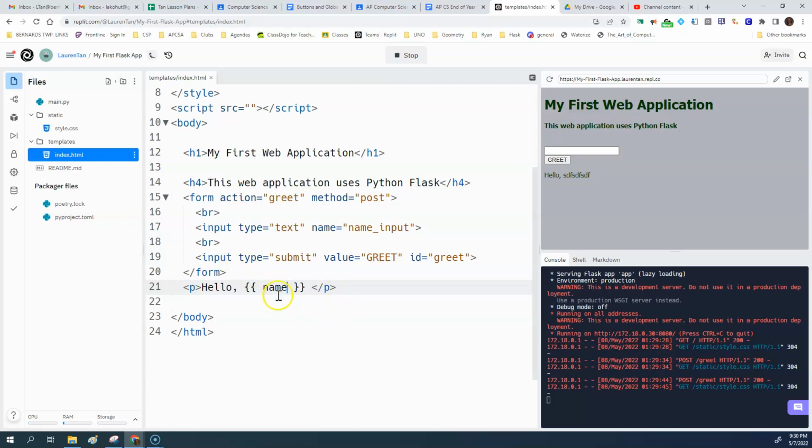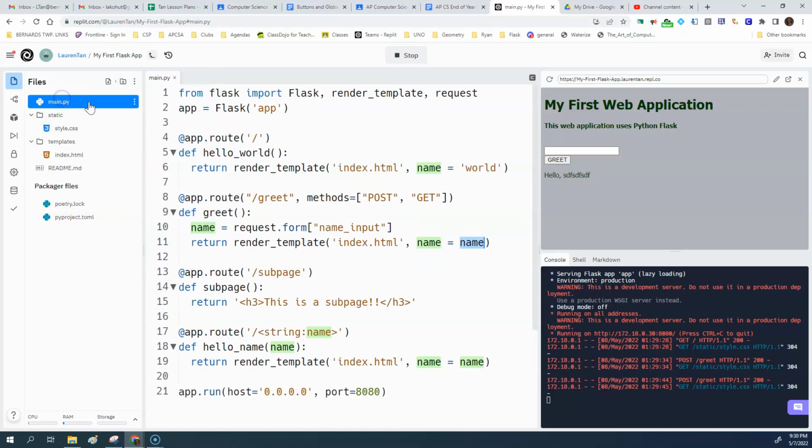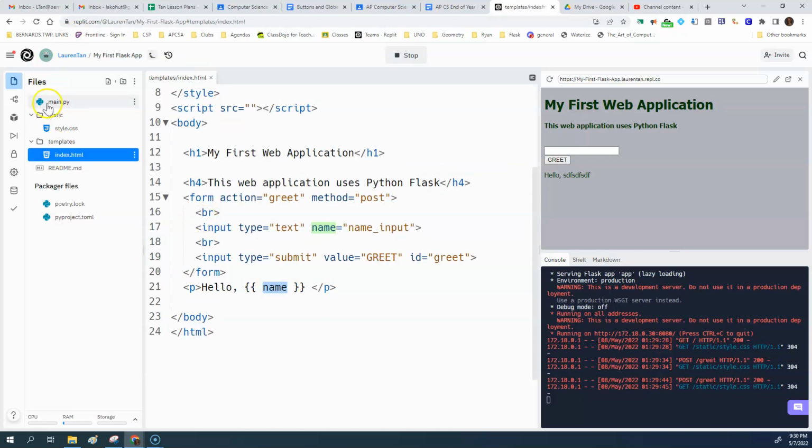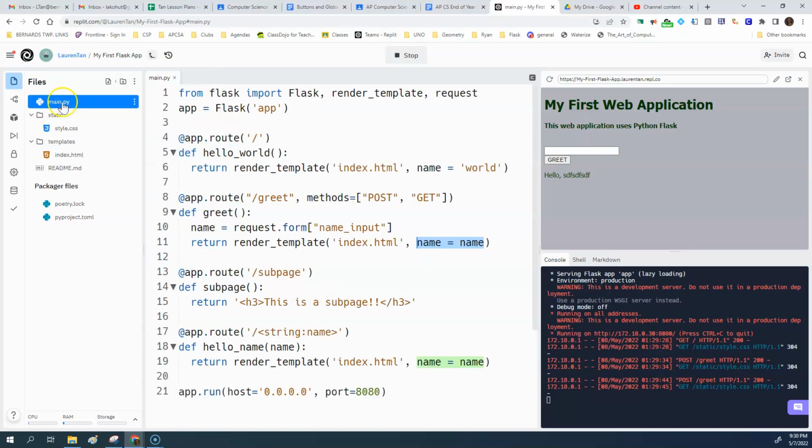And so now name is a variable from main.py, and it's usable in here, and I can reference it by just using the name. And that is because it gets passed in when I render the index.html template here. If I did not have this line of code, I wouldn't be able to use name in my HTML. And that's it.